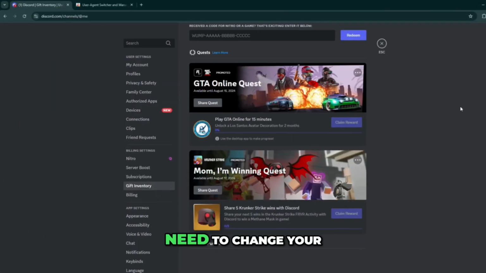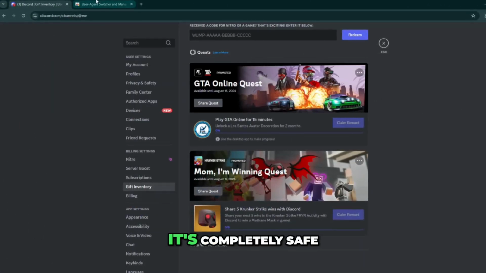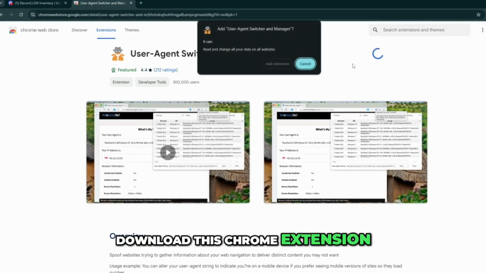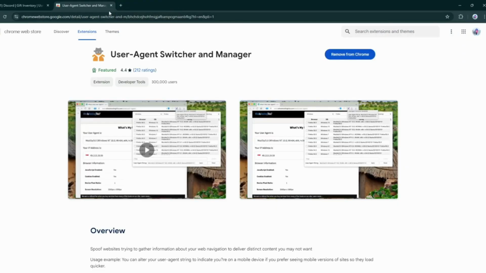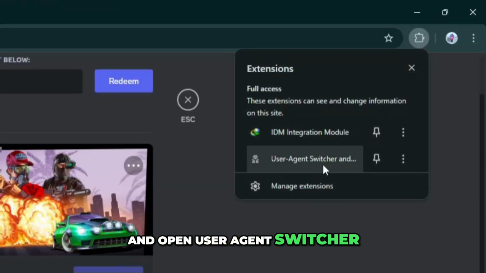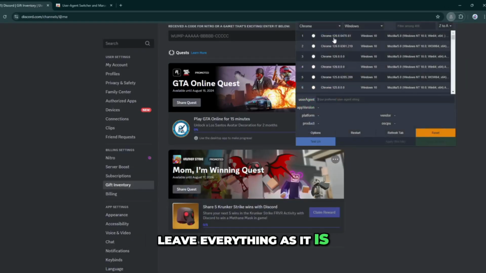Alright, to do this you need to change your browser user agent. It's completely safe. Just follow my steps. Download this Chrome extension, link will be in the description. Now go to extensions and open user agent switcher. Leave everything as it is.